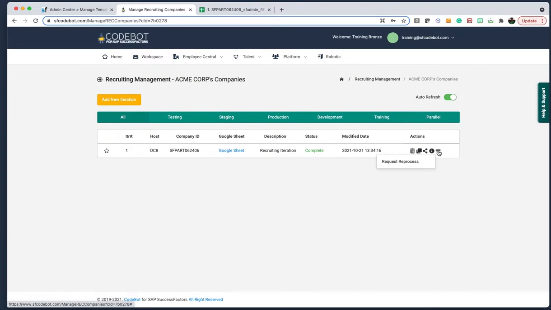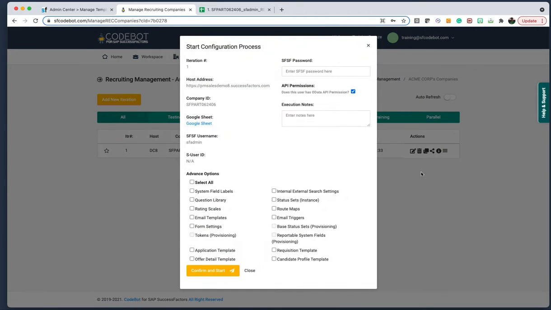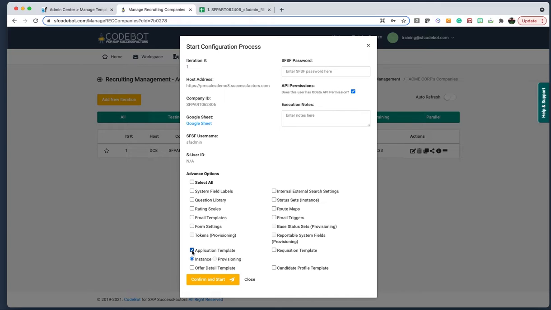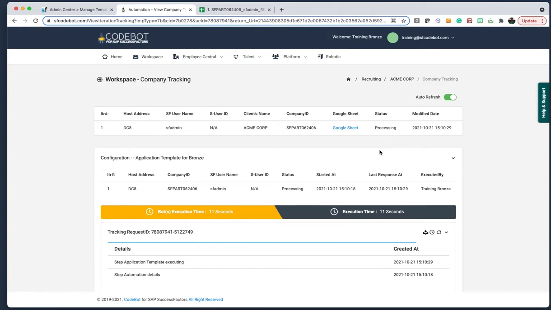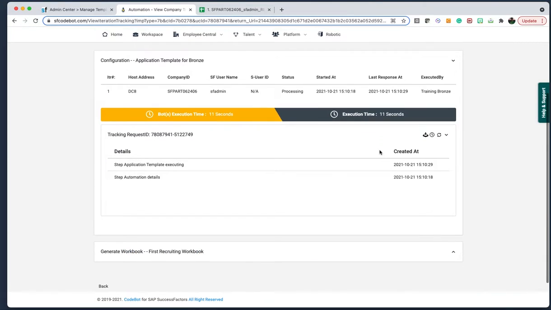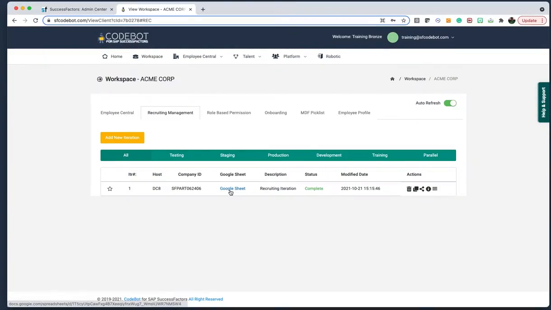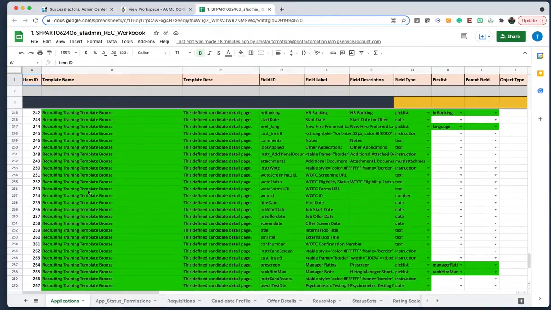Back in CodeBot, click the hamburger menu, select Request Reprocess, then Start Configuration. You only have to check Application Template, as that's the only place where we've made a change. Enter the password and execution notes and hit Confirm and Start. Then, clicking the eye icon, we can see that the configuration has already started. About 5 minutes later, we can see that the changes are complete.